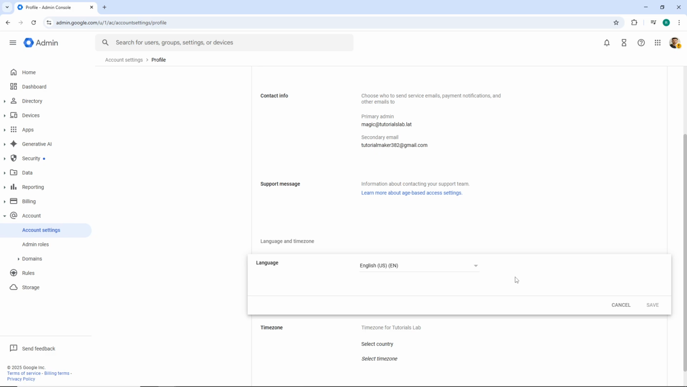Finally, look for the Save or Save Changes button, usually located at the bottom of the settings page. Click it to apply your language update. The admin console will refresh, and you should now see the interface displayed in your newly selected language.